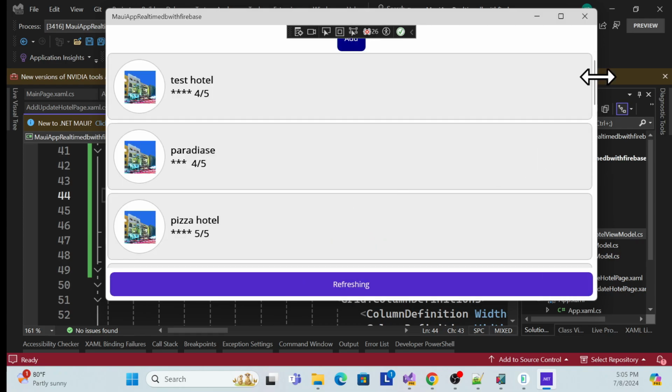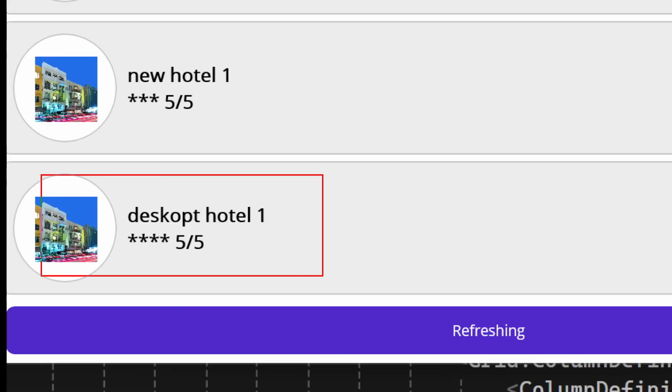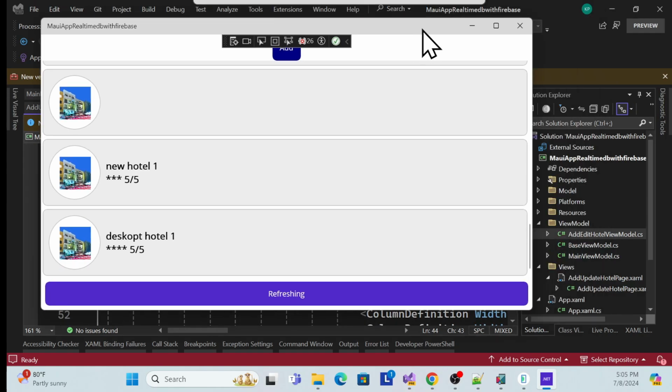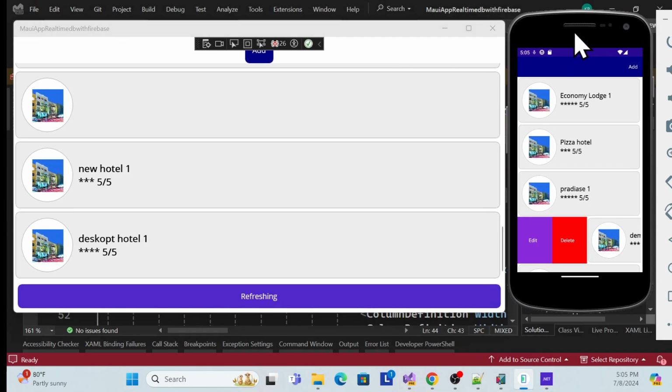Okay. And once you go back over here, now see our data has been updated on desktop as well. So both are working fine, the desktop as well as the mobile application. So this way we can implement add and edit functionality. But in the upcoming session we'll cover delete as well as view functionality.